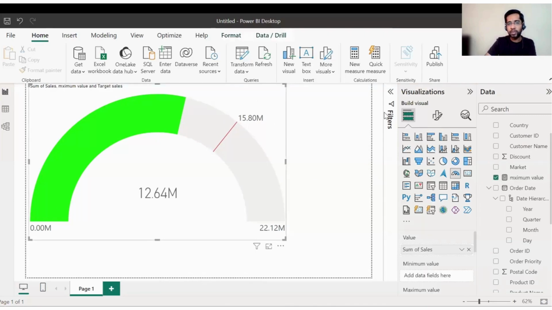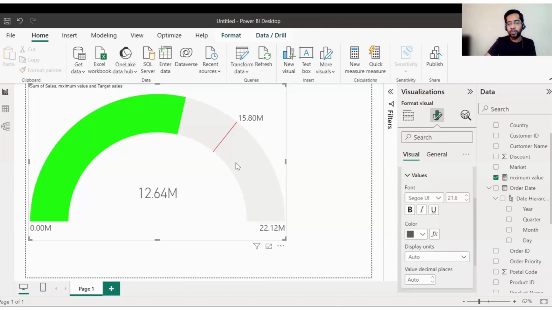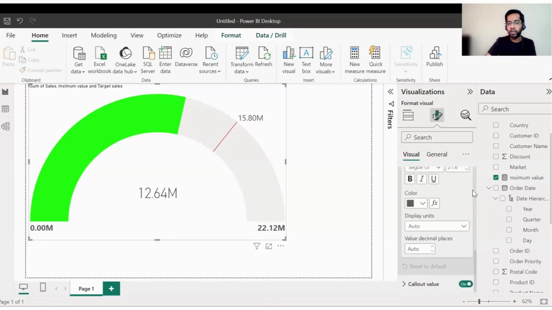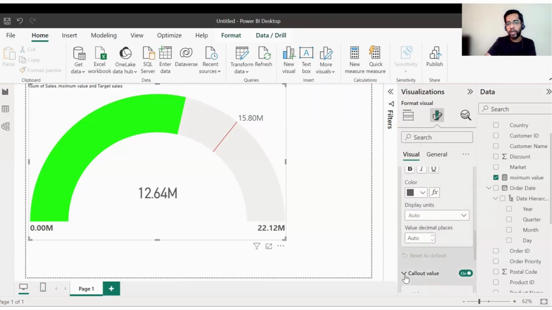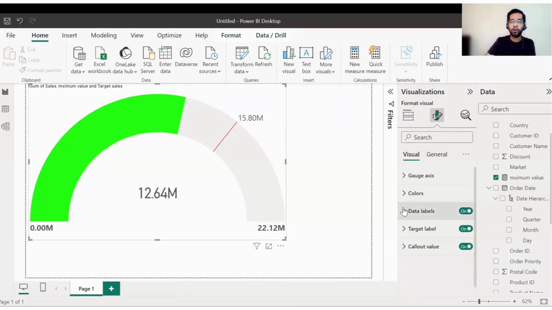Again, I'll select this visual and go into format your visual. Then I have this data labels option. So you can change the type of this data label, the font, and the size, or make it bold. Then I have the target labels in which you can control the target labels font. Then I also have the callout values, where you can change the font of this callout value, which is showing in between, which is 12.64 million right now. So in this way, you can format your visual and make it visually aesthetic and follow the particular theme that you have created for your whole dashboard.